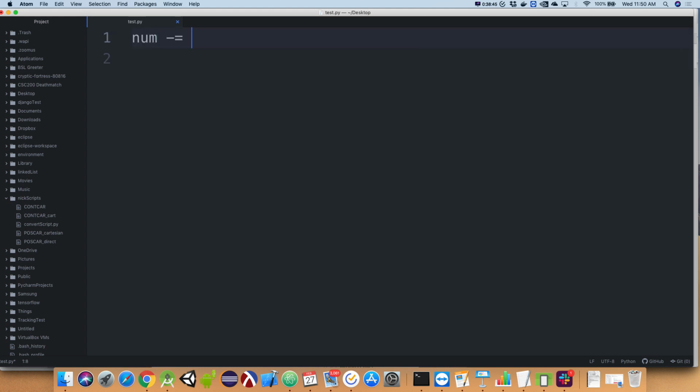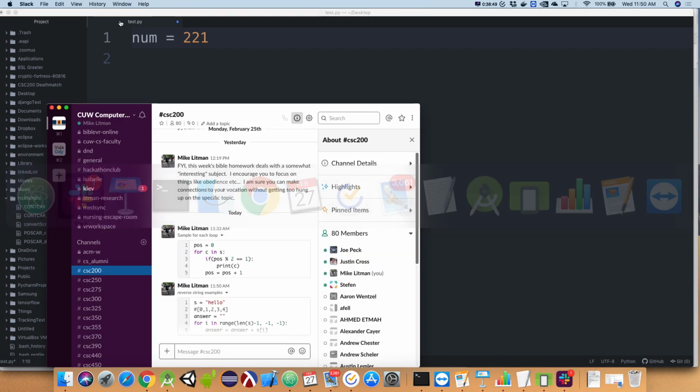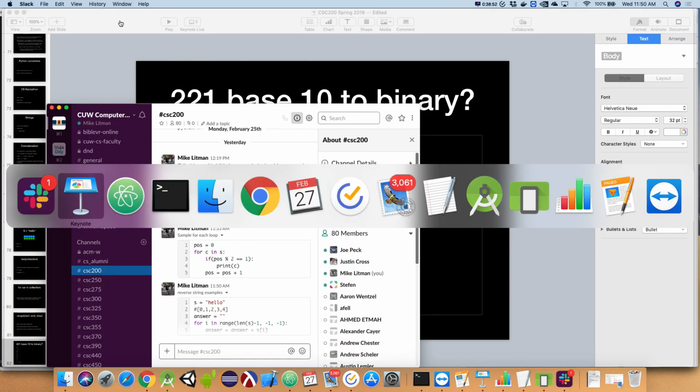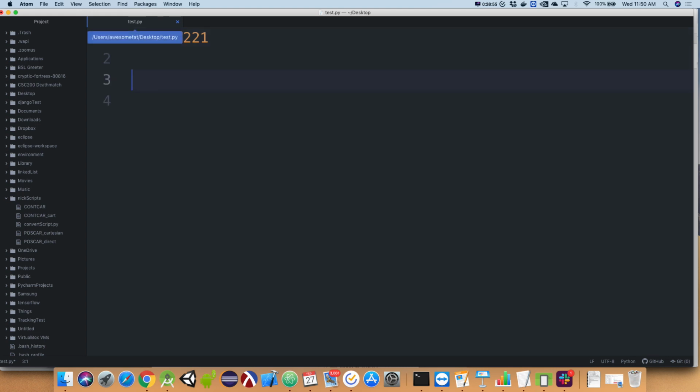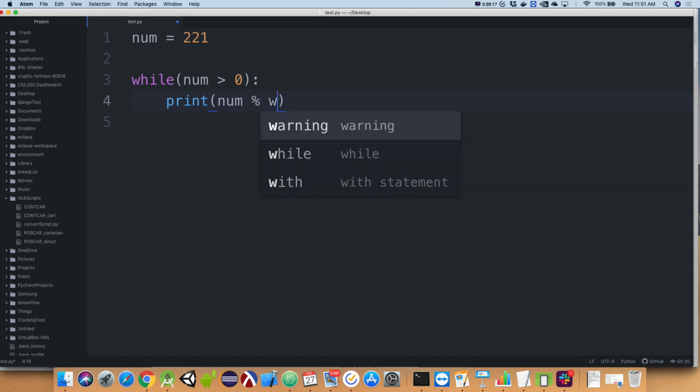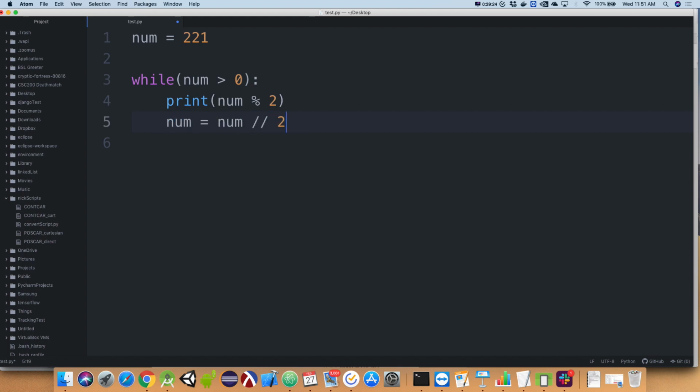So let's say I have num is equal to, what was my number, 221? 221. All right. Now, I want to keep going as long as num is greater than 0. I'm stopping at the 0, right? While num is greater than 0, I'm going to do some stuff. Okay, what am I going to do? I'm going to print num mod 2. Then I'll say num is equal to num divided by 2. That's it.